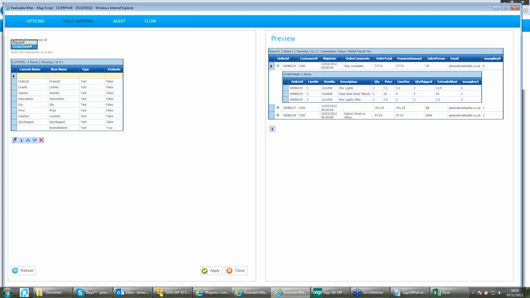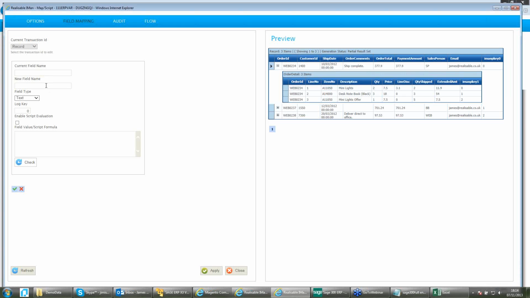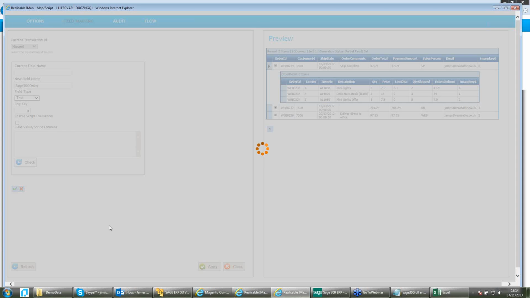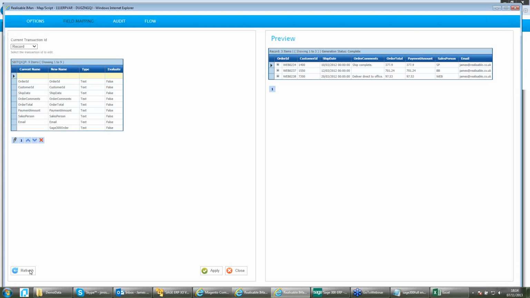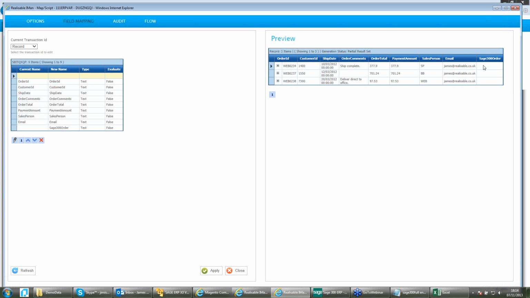Now, before we map this into Sage 300 to create the sales order, I'm just going to add in an empty field. This will allow us to capture the Sage 300 generated order ID at the point where it gets imported into Sage 300. So we now have our data in a shape and form in which to import our orders. The next step will be mapping this into Sage 300 so that we can import the OE orders.